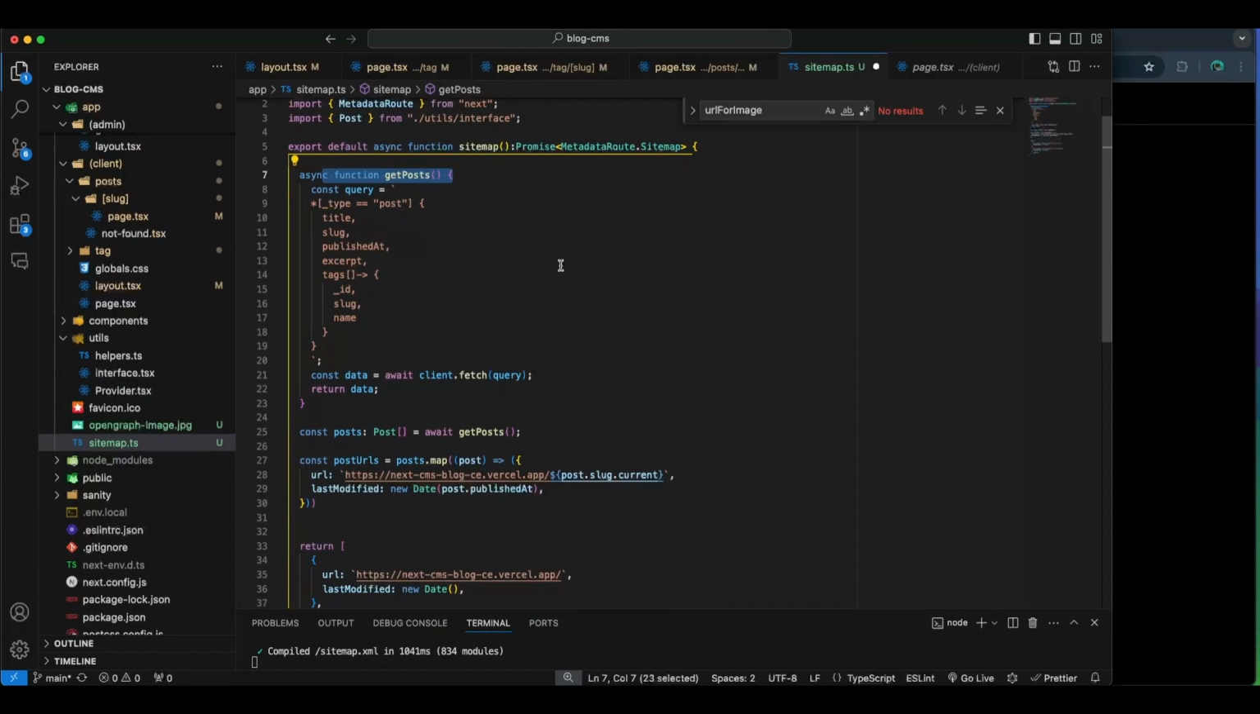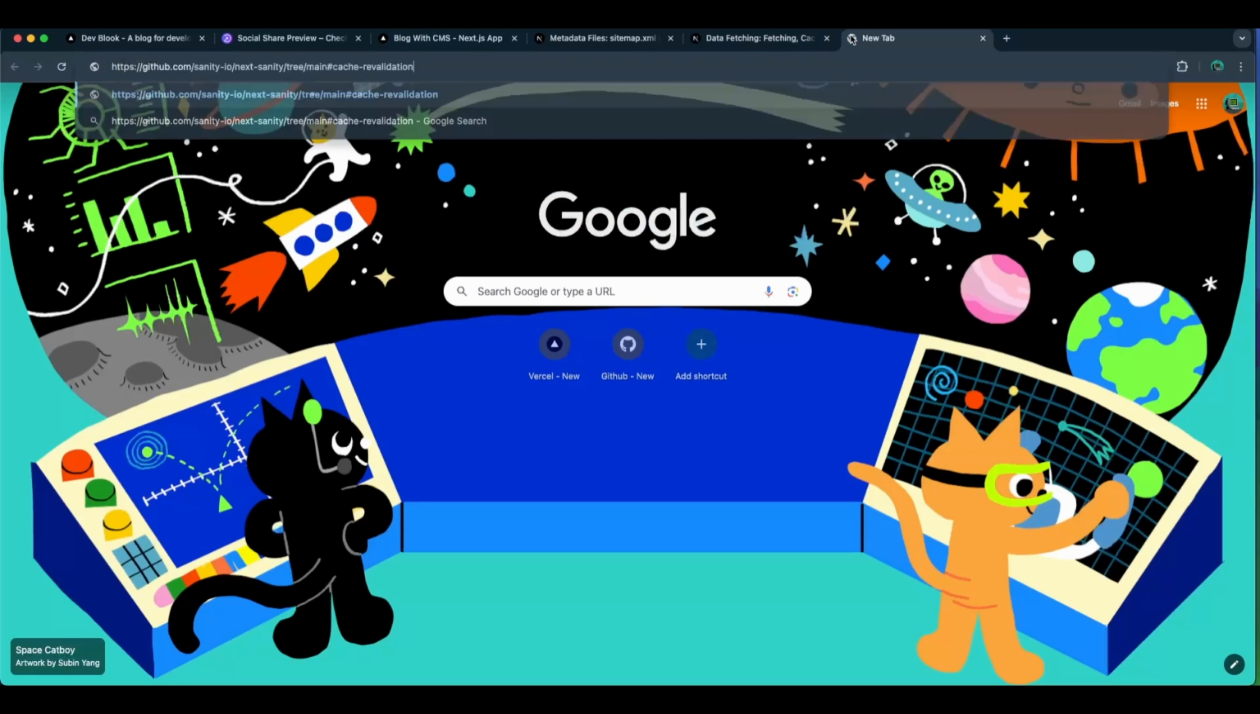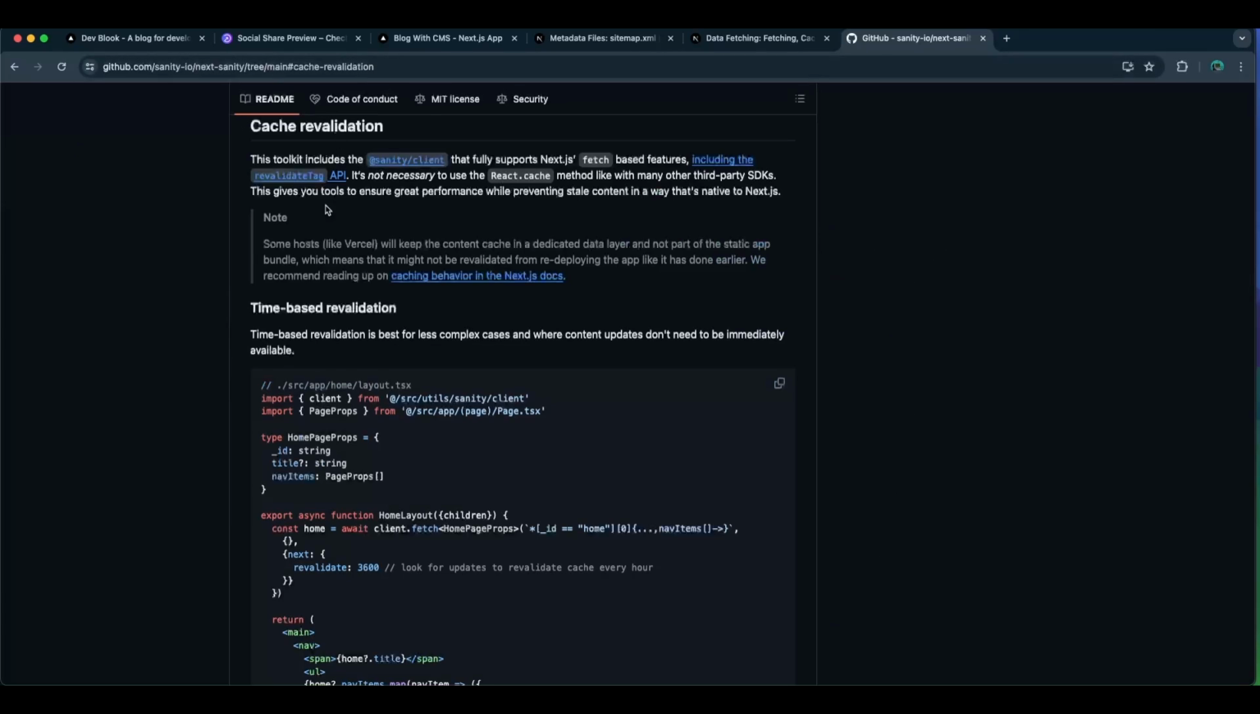All right, now you may be wondering, okay, this is fine, but we're here using client.fetch query. So this is a method from Sanity CMS. And fortunately, they are also utilizing native fetch API. So as you can see here in their own repo, they are saying it here that this toolkit completely supports Next.js fetch. So this is great. And you don't need to worry about wasting resources.